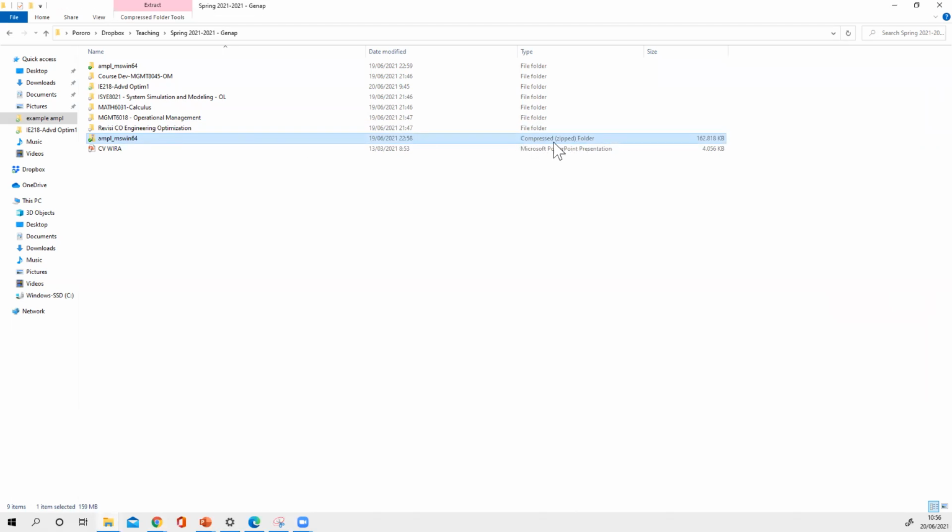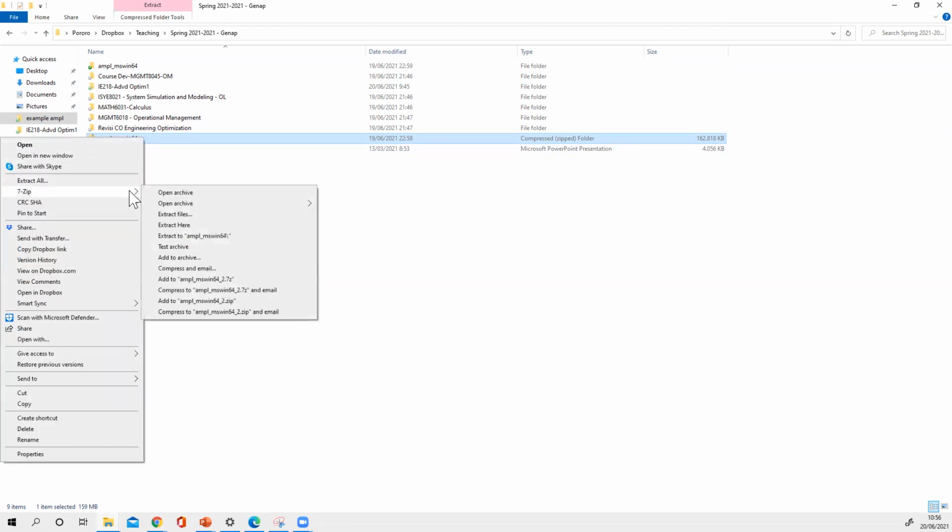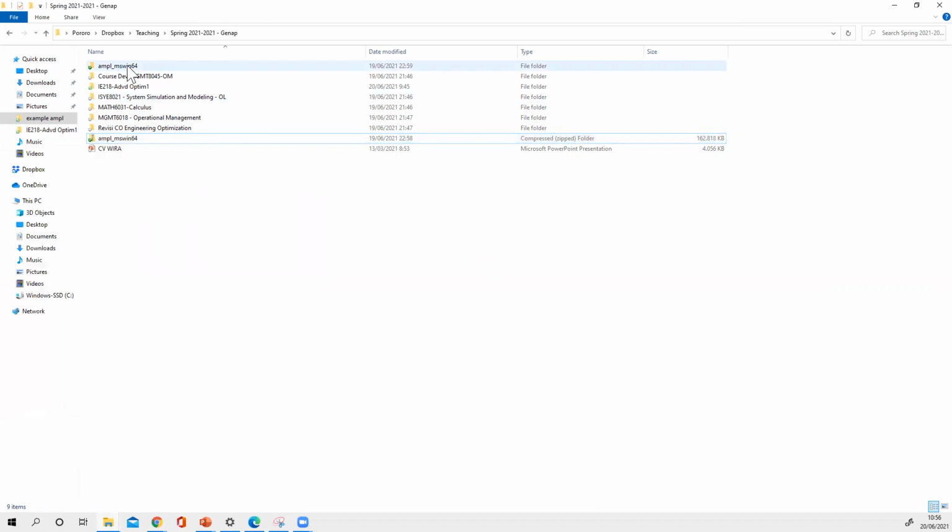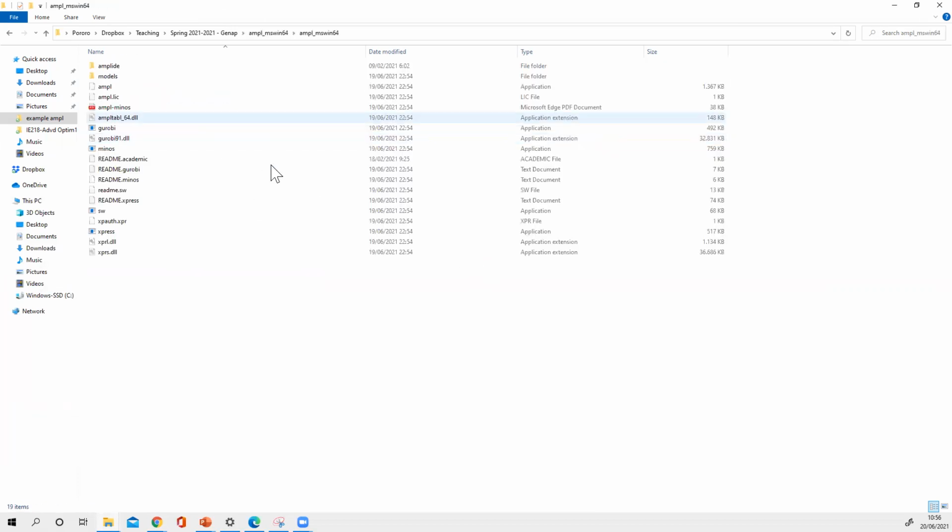You can see here it's a compressed zip folder, and you need to extract it first, either using WinZip or WinRAR or any archive software to extract the files. After you extract, it will show you this folder. Basically it is similar to what you are seeing from the tutorials that the links mentioned previously. But here I only downloaded several solvers like Gurobi, MINOS, and Xpress.